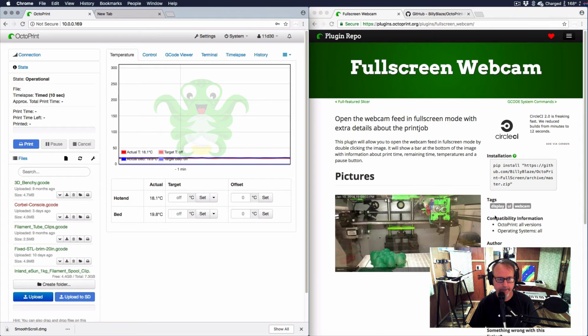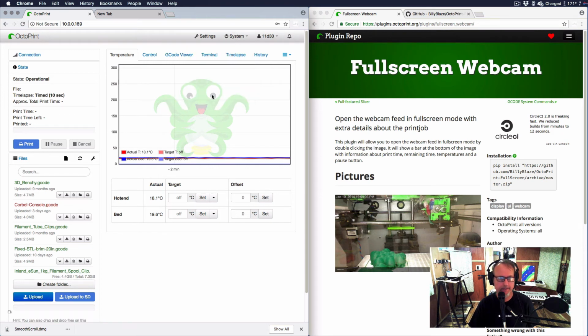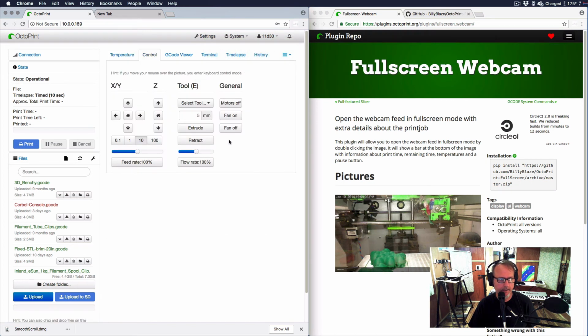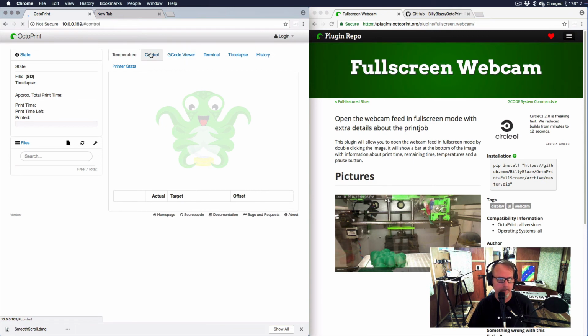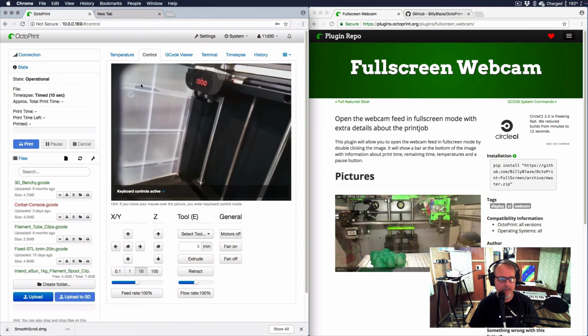Okay, so we are back. Let's see if it installed correctly. On my OctoPrint instance, we're running on a Robo R2, and I just need to start the video stream under my system settings. Let that do its thing. All right, good enough. Let's go back to control and refresh maybe. And yeah, okay. So now let's go to control. There we go. That's better.